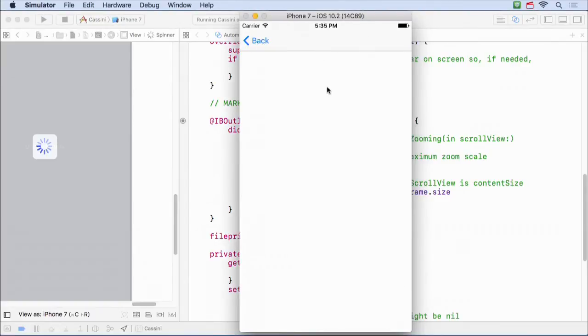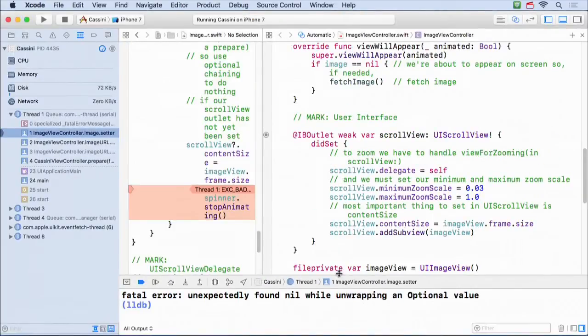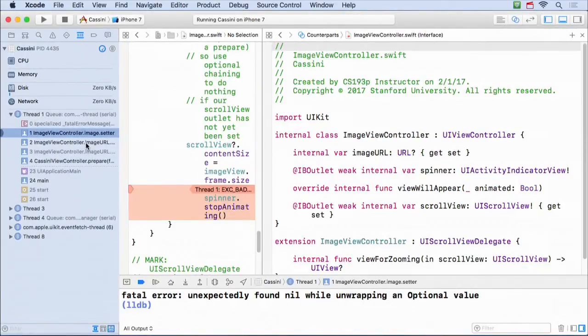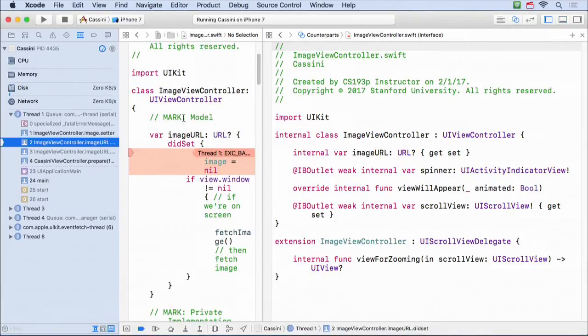See, now look, this came up. It's blank, but it's not spinning because I haven't asked for anything yet. So I'll go back here. Now I'll ask for Earth. Oh, it says nil when unwrapping an optional value. Oh, that's not bad. What happened here? Oh, okay. Yeah, good one. All right, so this crashed. Why did this crash? Why did we have a problem here?